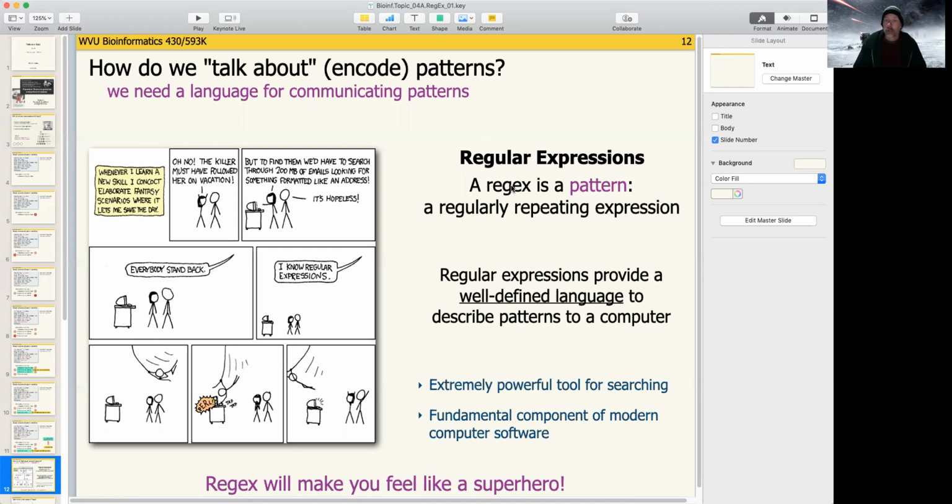These patterns, these regular expressions, are extremely powerful tools for searching. You have them at your disposal right now if you use BBEdit or TextWrangler or the free version of BBEdit. It comes with regular expressions built in. I often use BBEdit as a way to play with pattern searching. But they're also in various terminal commands, and we're going to see those in just a minute. They're a fundamental component of modern computer software as well.